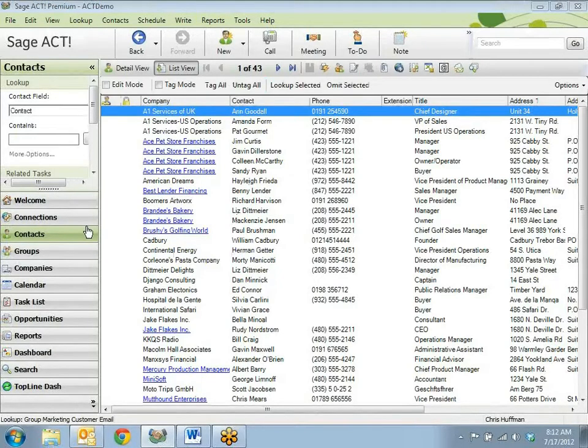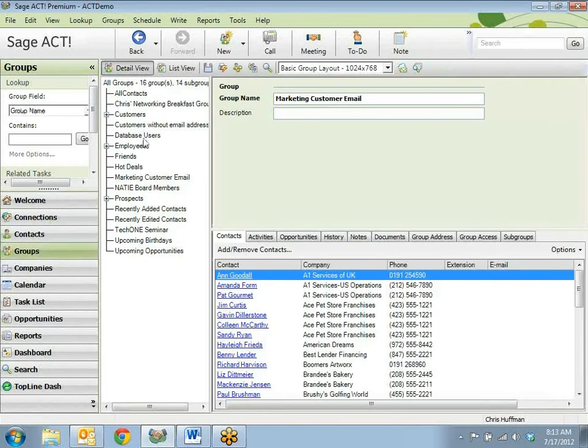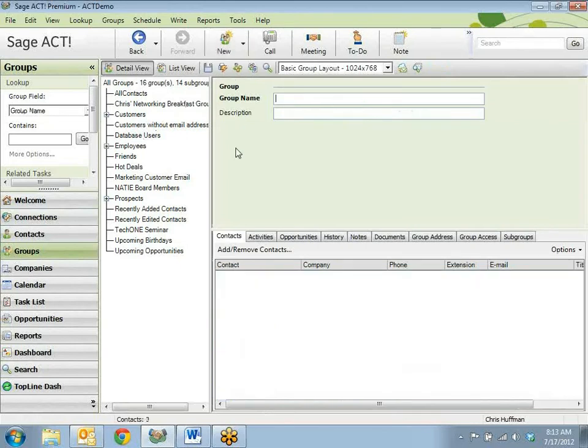However, sometimes you just need to create a group that you can use for marketing, but it's not really based on a field. I would like to create a marketing group for my hot leads. So once again, go to Groups, click the New button, and I'm going to call it Marketing Hot Leads. You can click the Save button to immediately put it in the list, or you can just move to another group and it automatically saves.